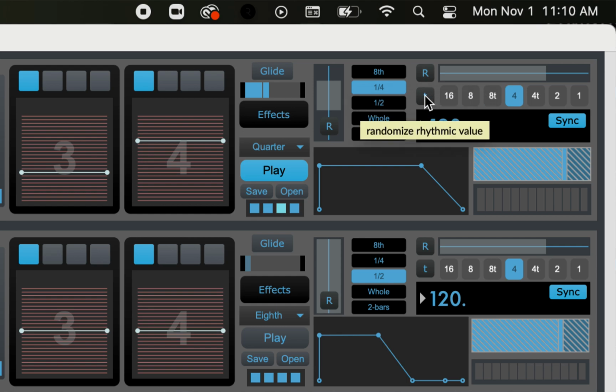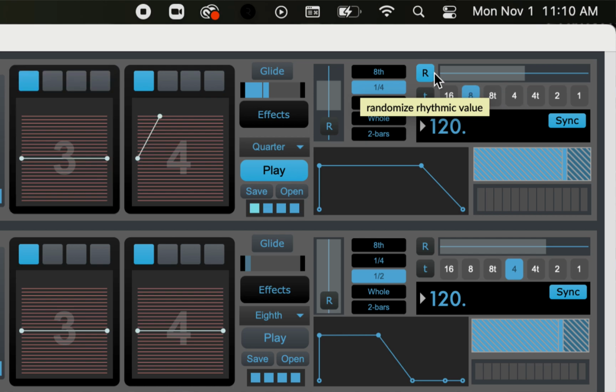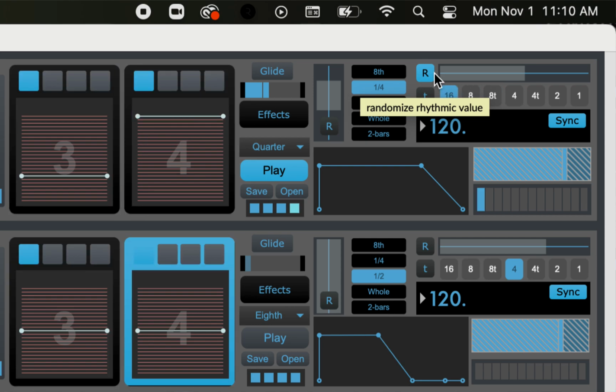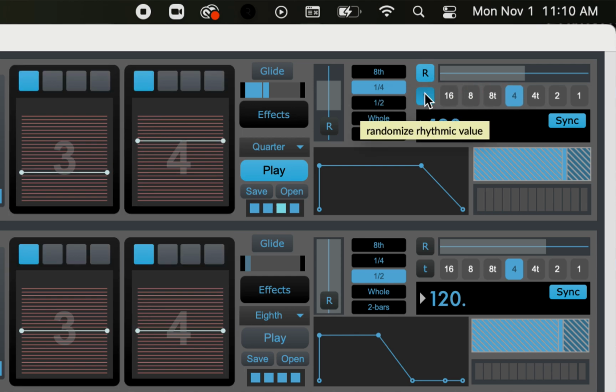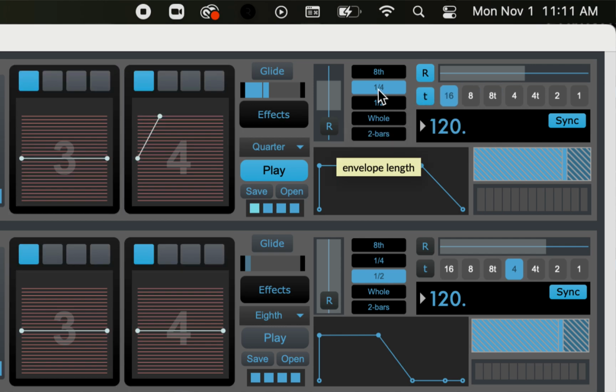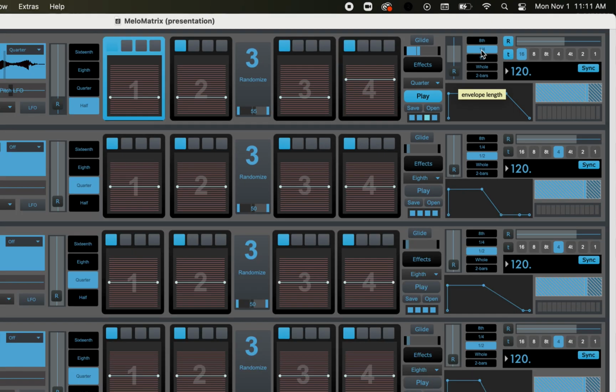What does T do? T is to add triplets. If I don't have T turned on, watch what happens. It's going to randomize quarters, 8ths, and 16ths. If I turn T on, it's now also going to play triplets.